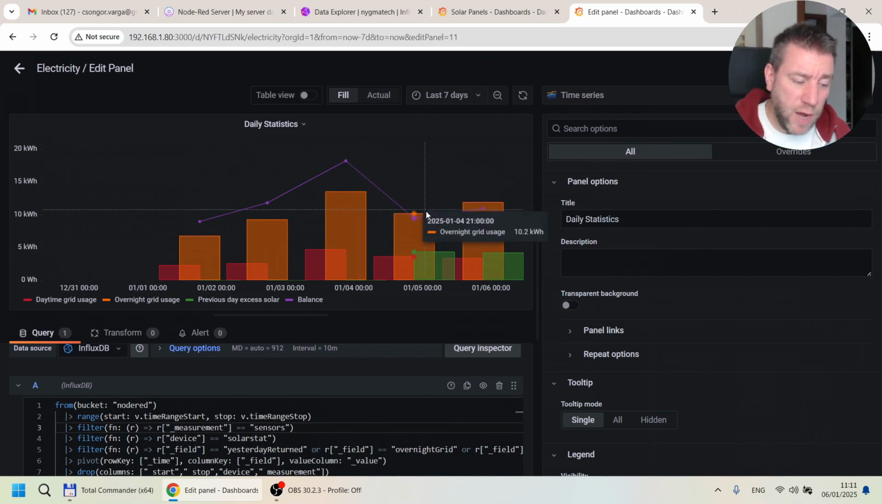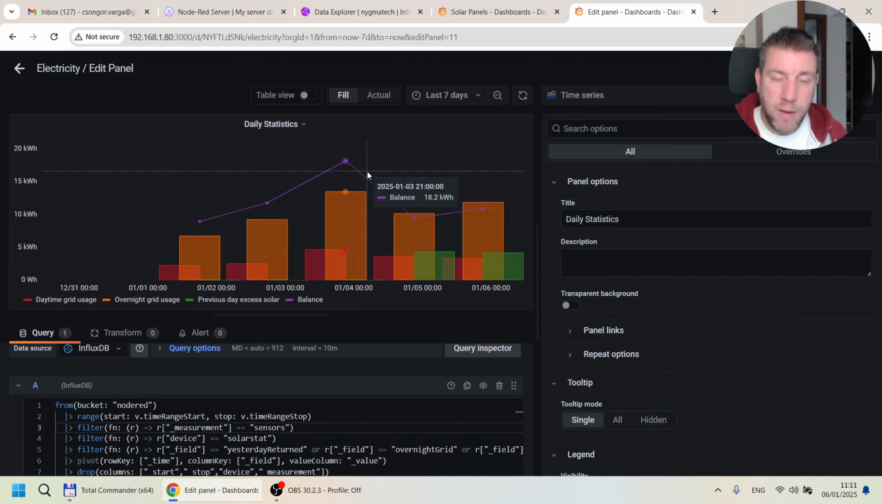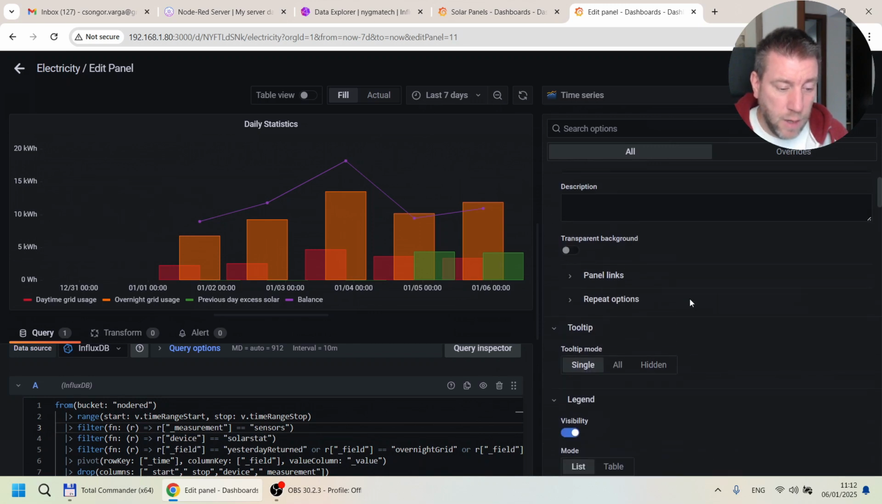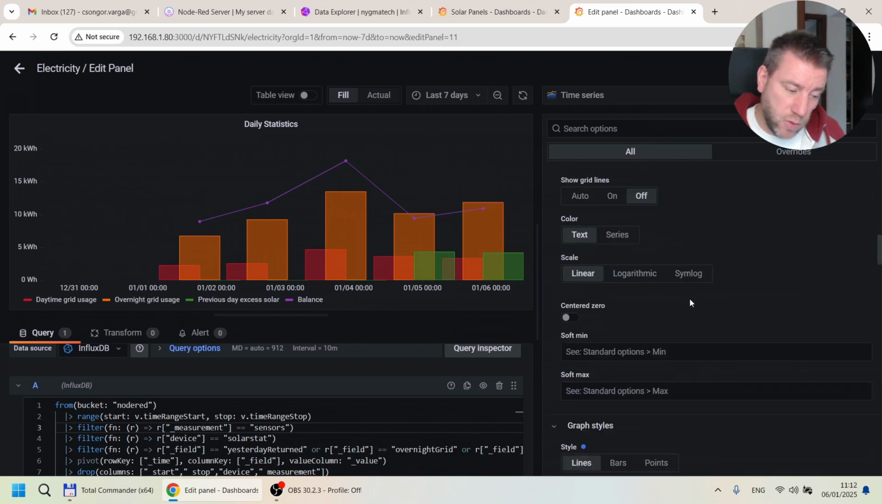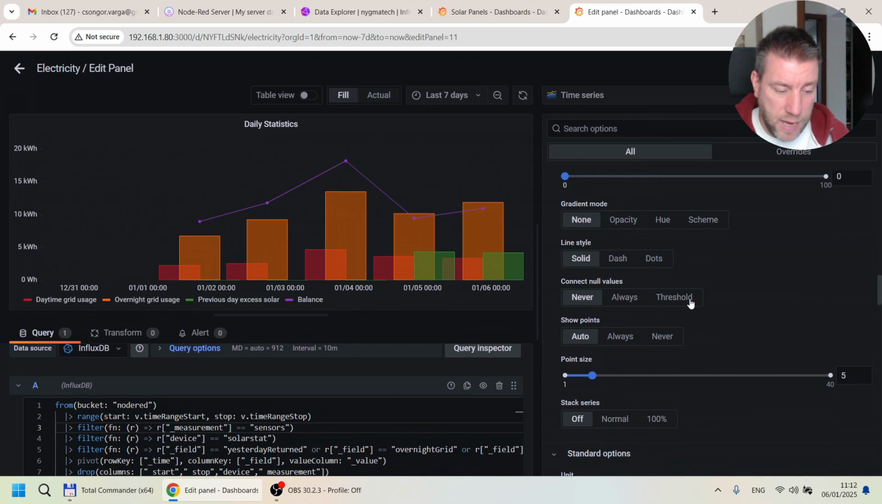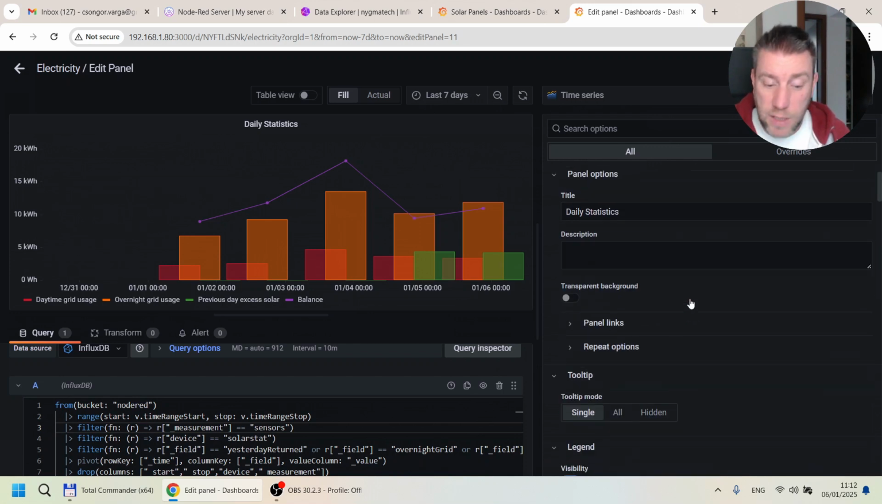And I wanted to have the balance in a line because it's a different set of data, and I wanted to visually separate it from the rest of the bars because that's just created by an equation. It's not the raw data that we have to work with. But the way I managed to create this visual at the end is obviously with overrides.